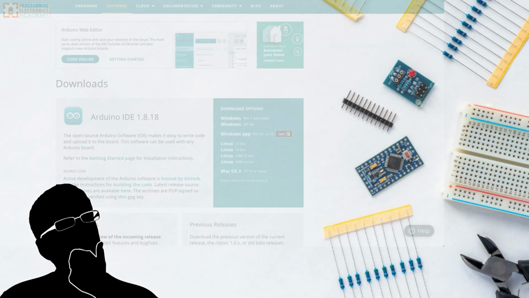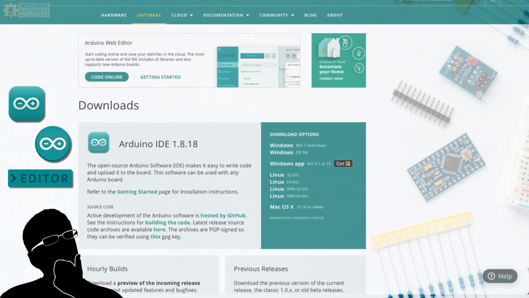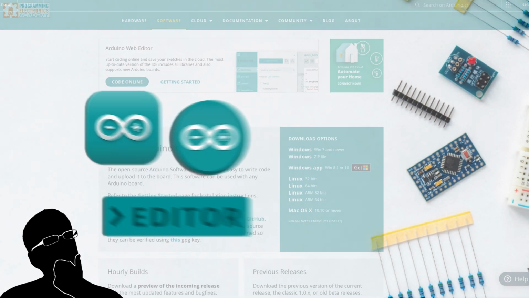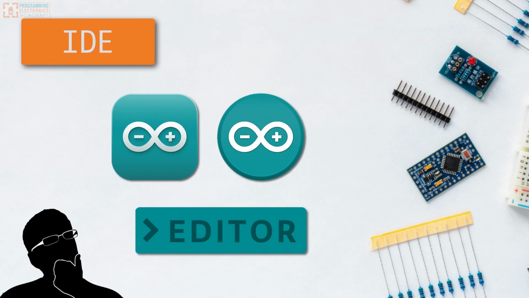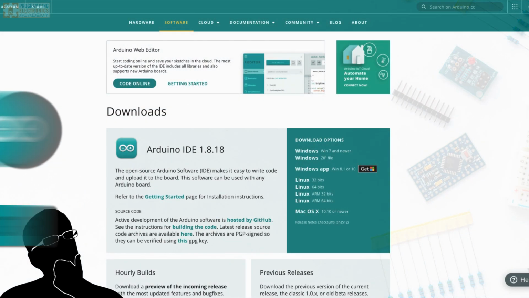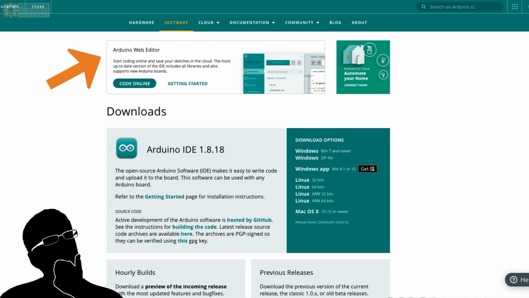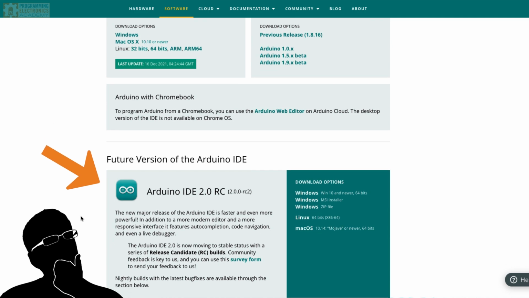Did you know that the Arduino company provides for free 3 different tools for programming your Arduino board? They're called Integrated Development Environments, or IDEs. If you're trying to figure out which one you should use, then check out this episode. We're going to talk about the Arduino Web Editor, the original Arduino IDE, and the new Arduino IDE 2.0.